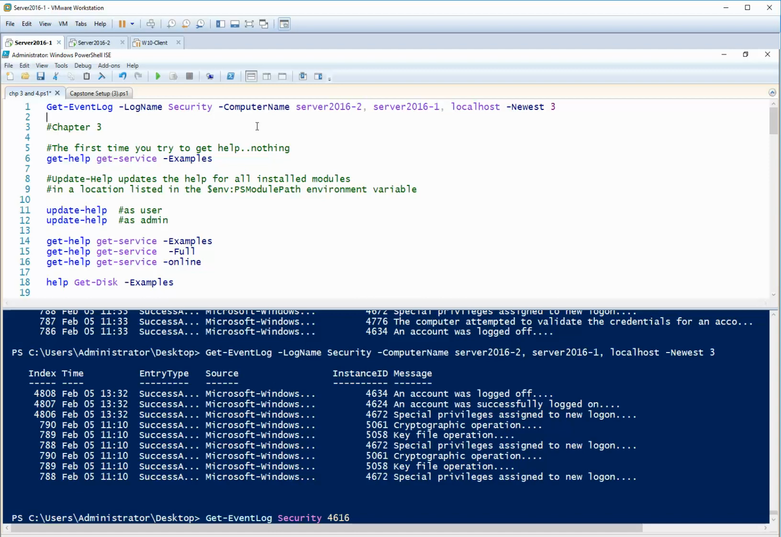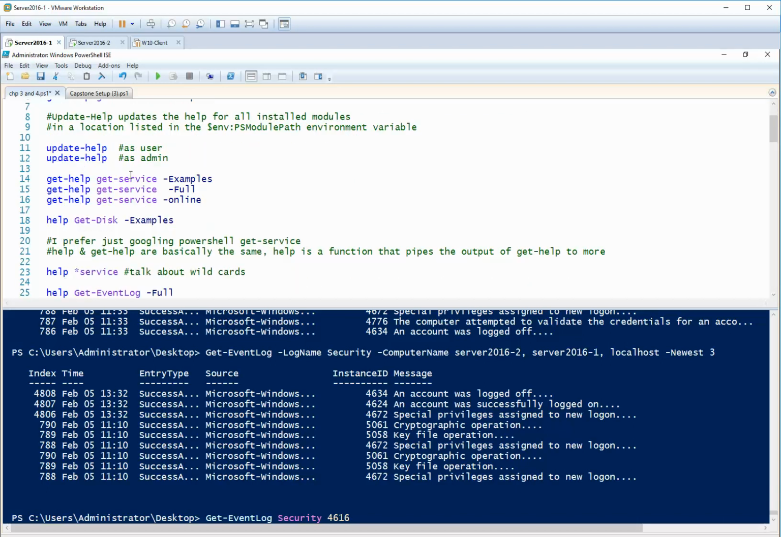It uses this remote procedure call protocol, and it doesn't work well with firewalls. It uses multiple ports. There are better ways of doing remoting in PowerShell, but what we do know is that you can use PowerShell to gather and control other machines. Good? Cool. All right.